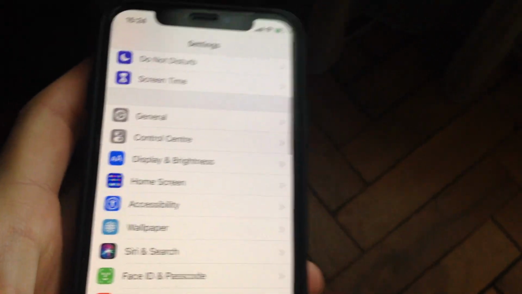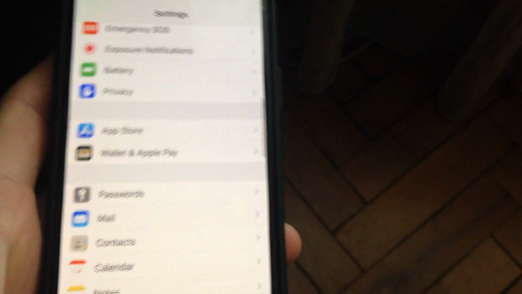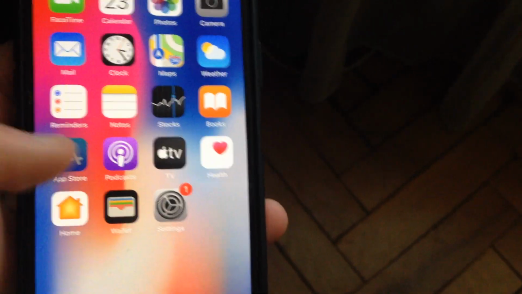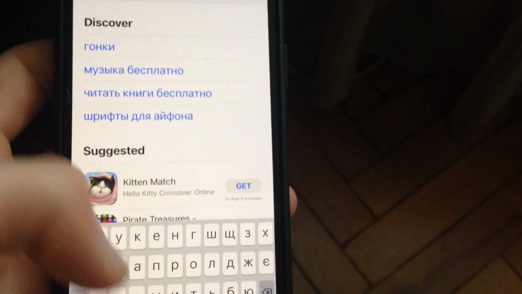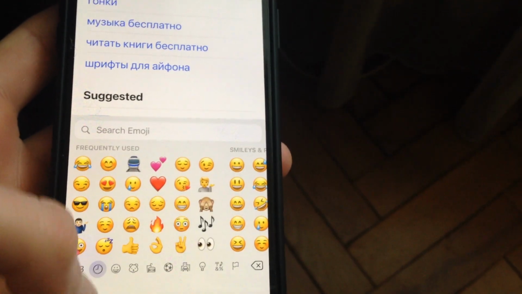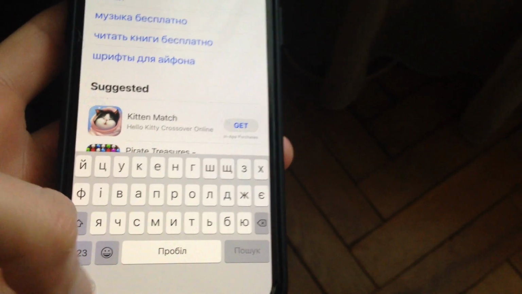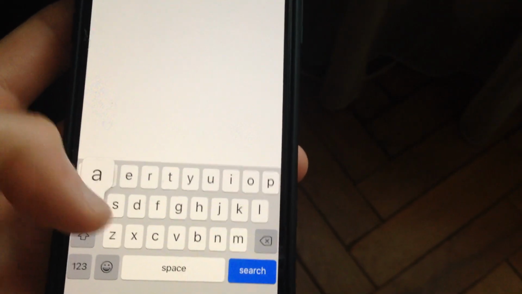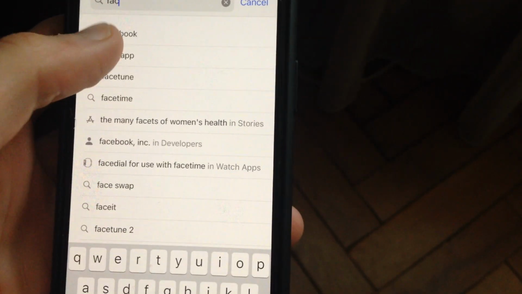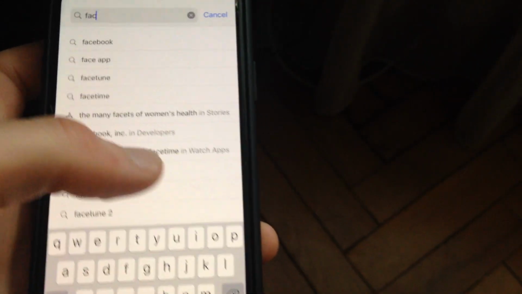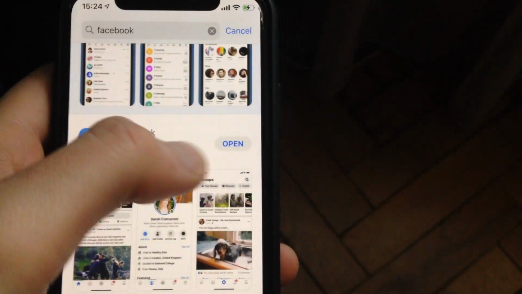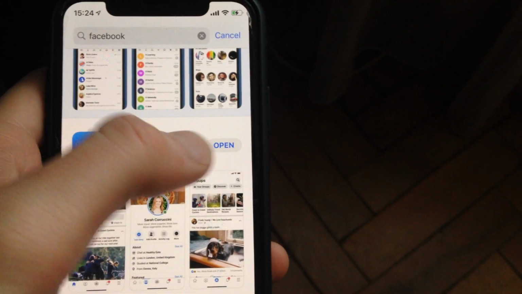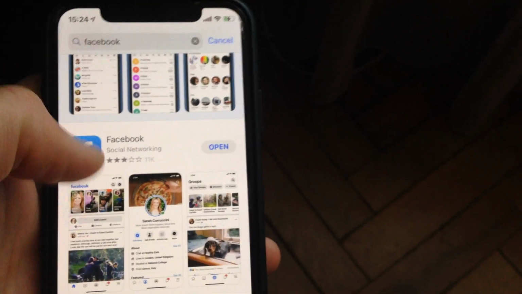And also you can try to update your Facebook app. So just go to the App Store, go to the Search tab, and in the Search tab just write Facebook. So if you see here not Open but Update, it means that you have available updates for your Facebook app.